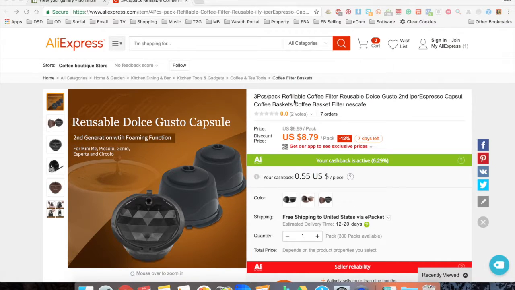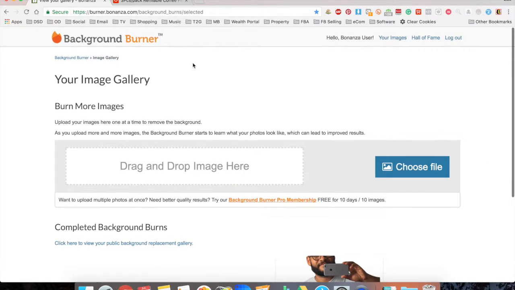Okay, so I've downloaded that, and then I've gone ahead and opened up the tool, which is called Bonanza. It's burner.bonanza.com. There'll be a link in the description below.